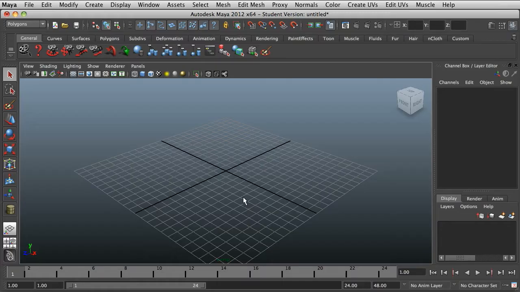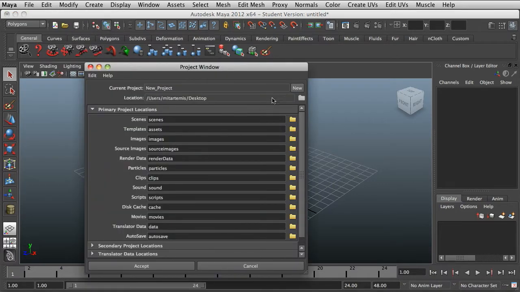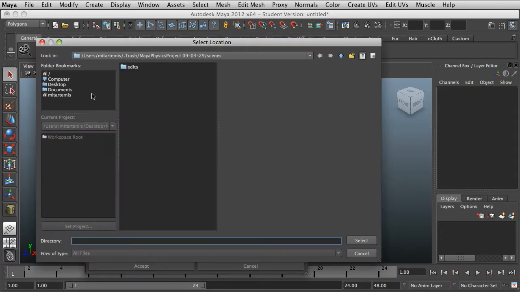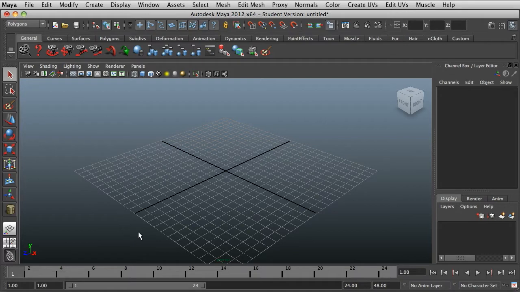To create a project in Maya, open the project window from the File menu on the top navigation bar. Select New and name your project. Click on the folder icon, select where to save the files, and hit Accept. Maya is now open in your project.